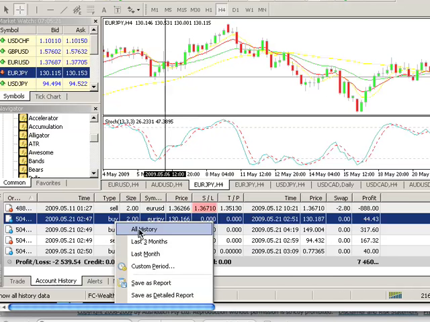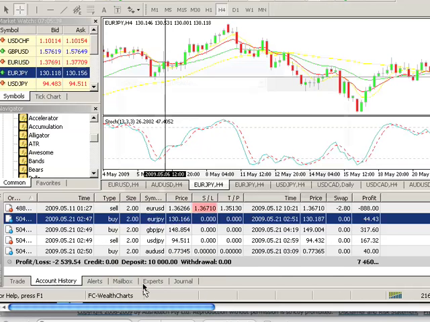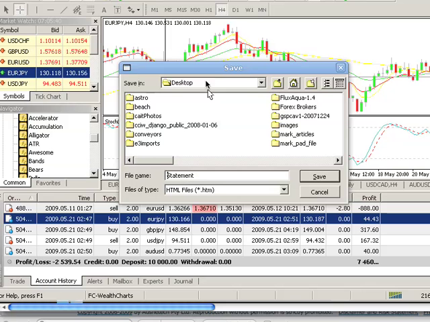Okay, make sure all history is ticked so that it will show all the history, and that's what we'll export, all the history. So just make sure that's selected, and then you want to go down to Save As Report. Don't need the detailed report, just the standard report. So Save As Report. It'll ask you where you want to save it. I'll just save it on my desktop, and I'll call it Statement, and you can just leave the type as HTML. Click Save.